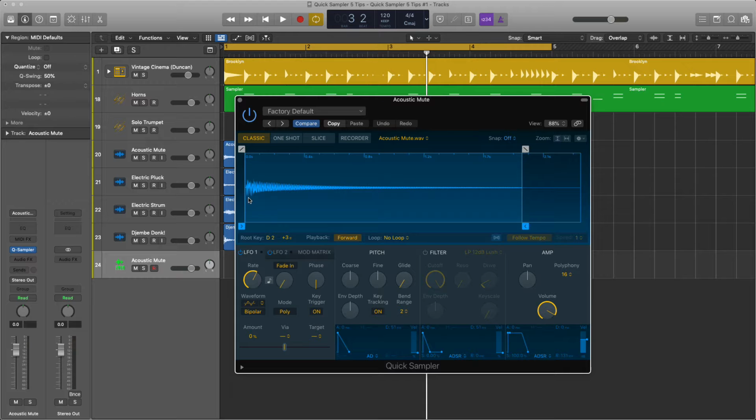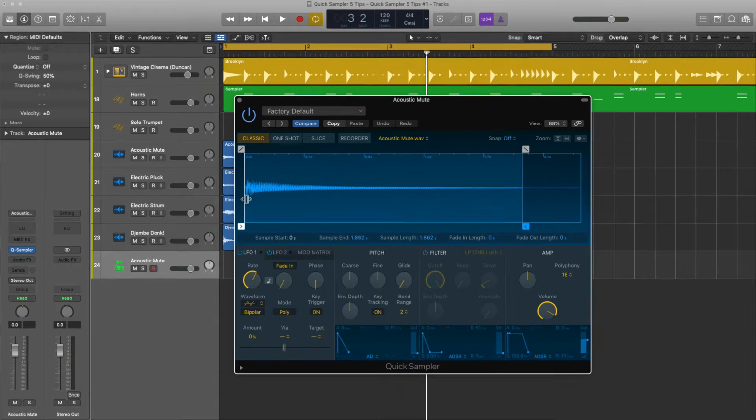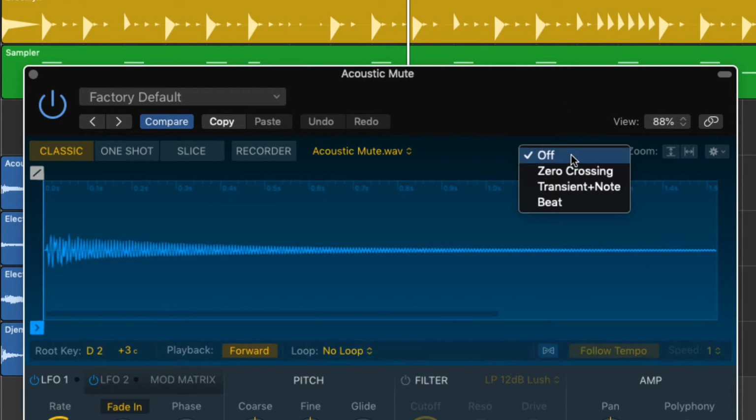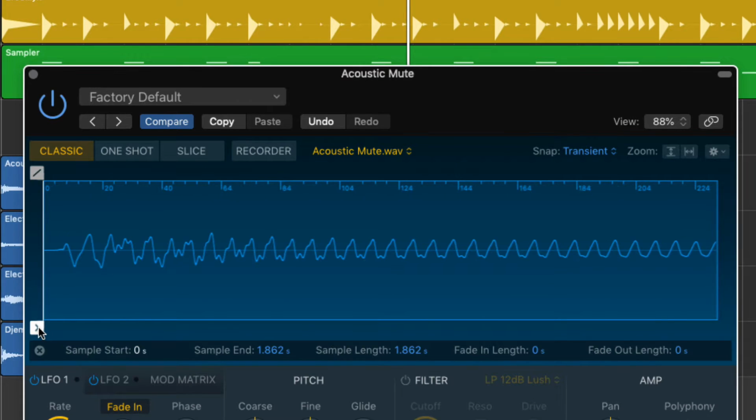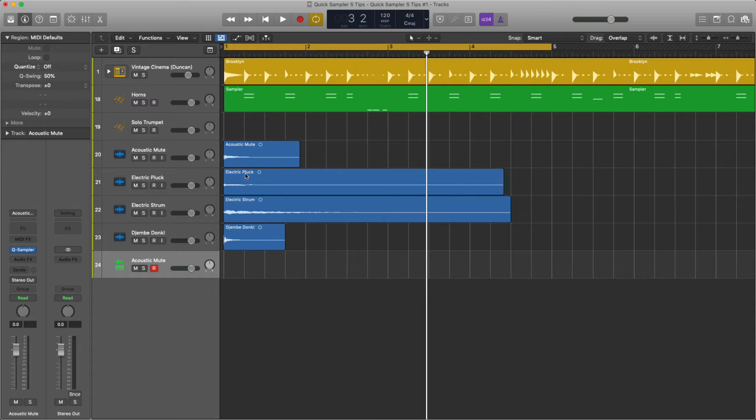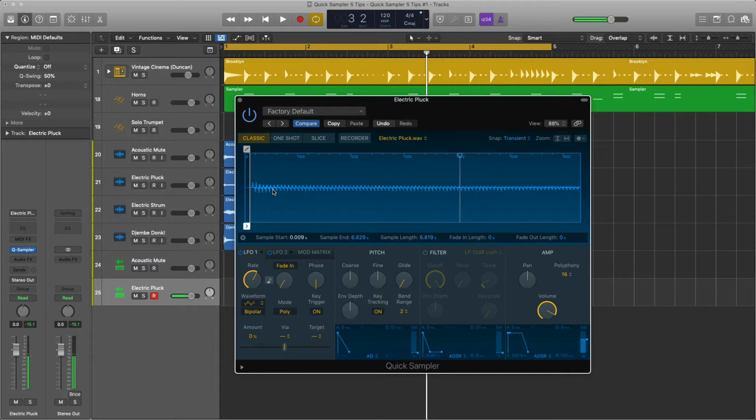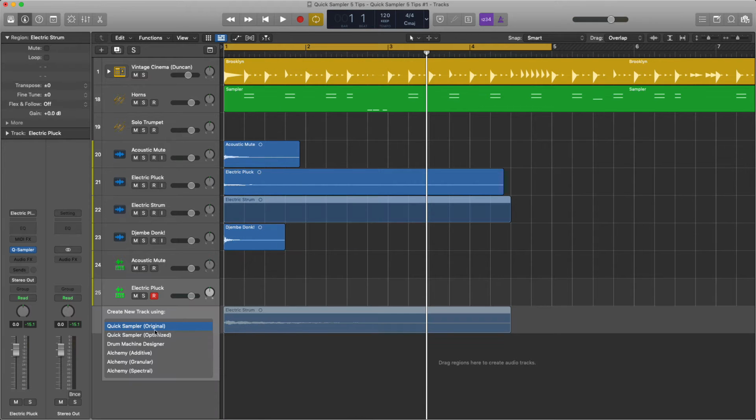One thing I like to do when I'm using quick sampler is to use the snap function. And you can see with the snap function, you've got zero crossing, transient, note and beat. I often put it on transient plus note. When I've got it on transient, I can just simply grab the handle there and drag it forward and it will snap to the actual transient. Now it doesn't need to do that because it's already been edited. I'm going to go ahead and sample all of these. Horrendous. Let's move on.